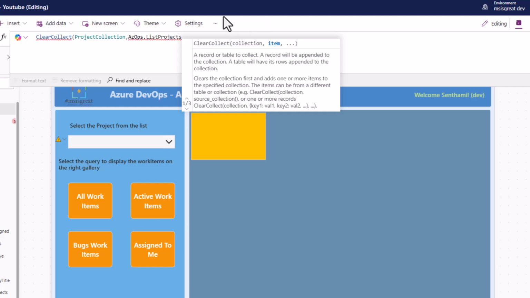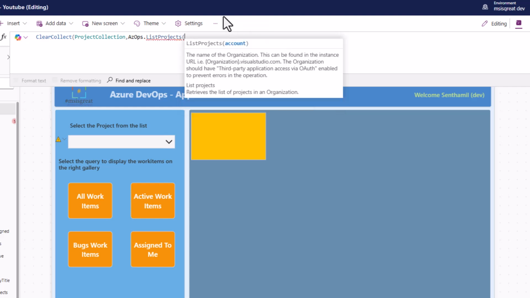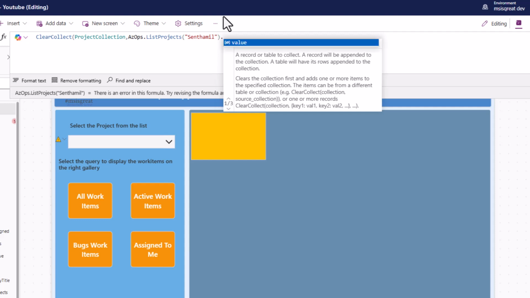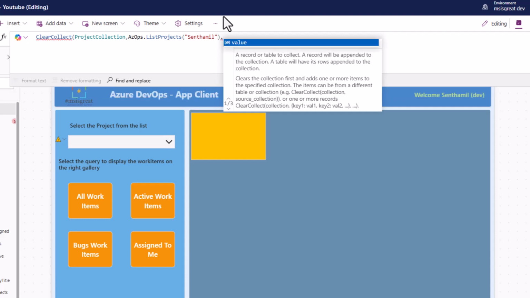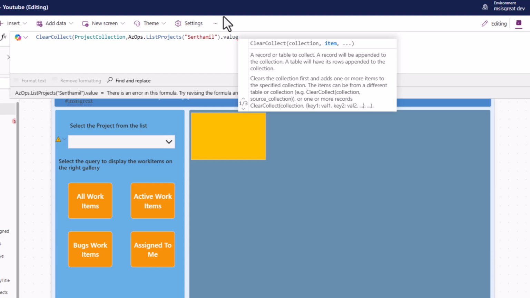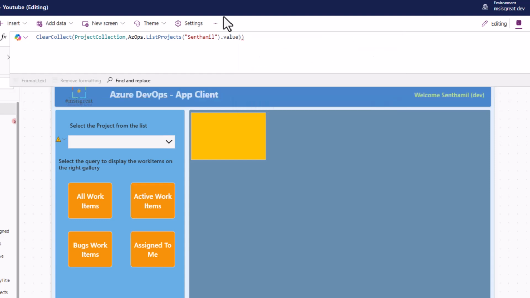There is a list of projects available. The projects method will ask you for the account. In my case, Sentinel is my account. I get the detail here, and you need to use the value, because this REST API or the connector will return the value from the JSON. So I'm just going to get the value and link it. Okay, I don't need to add one more. This is done. Let's save this.